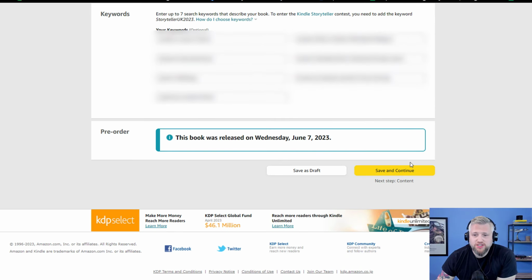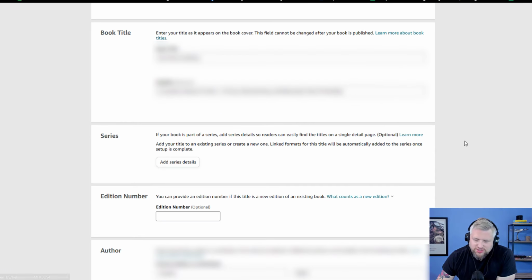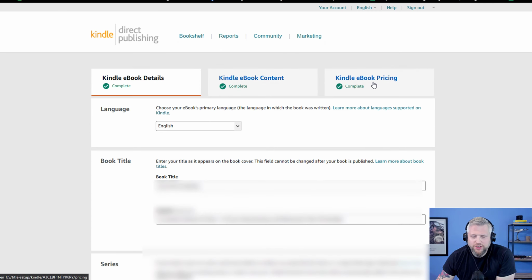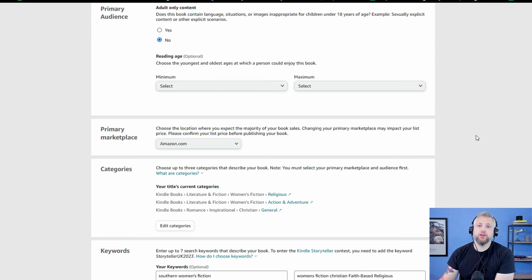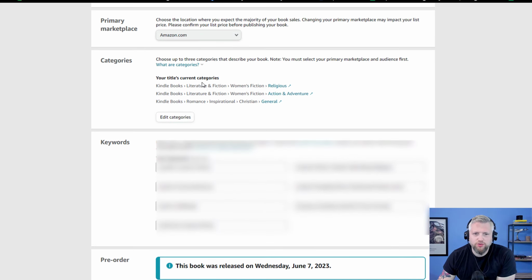And they won't actually save until you hit save and continue. Then you go save and continue again, save and continue again. So you go through all 3 pages here, and then it will take however long it takes for Amazon to actually approve it. Typically, in my experience, it's been somewhere between 12 and 24 hours. But that's how you upload categories using the new system.